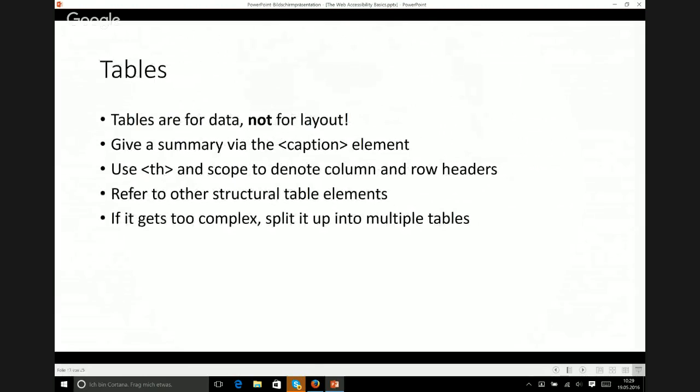Tables. To paraphrase a quote from Finding Nemo, tables are for data, not for layout. If you know Finding Nemo, fish are friends, not food. Tables are traditionally used for data presentations, be it items in a shopping cart, be it other types of tabular data that can be represented in such a logical form.